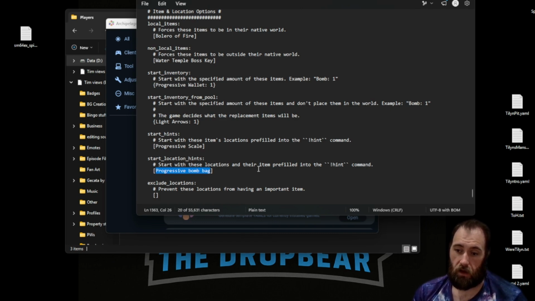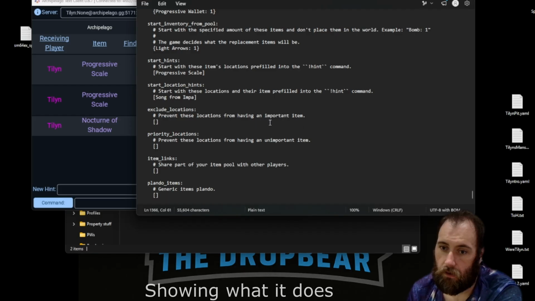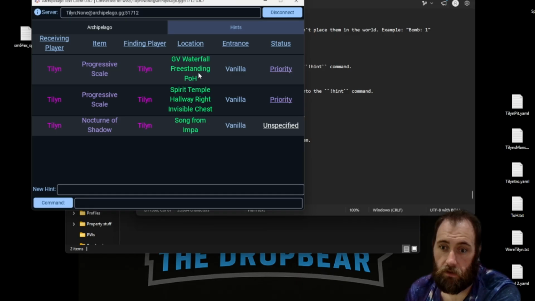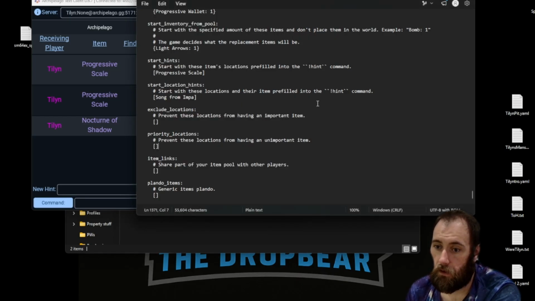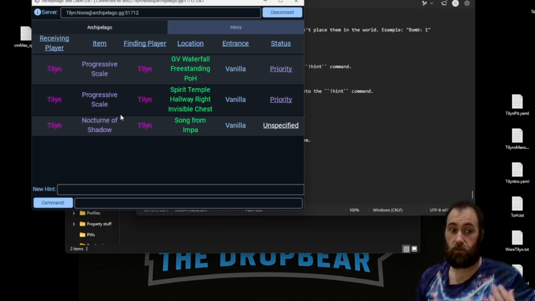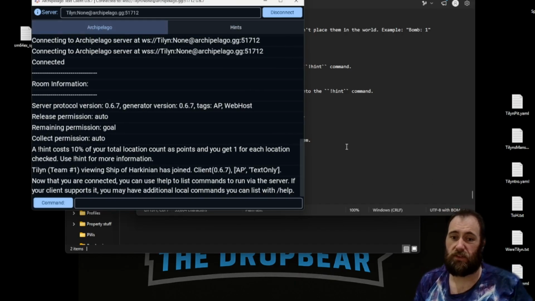So you start with these locations and their item pre-filled into the hint command. For this, you want the location itself. Let's say you didn't want to have to do child stealth. So you go Song from Emperor. We're going to go over and we can see, in this, we hinted where the progressive scale was to start, which we can see in the hints. That's where they are. And we can see what the Song from Emperor is, and that's Nocturnal Shadow. That tells us, hey, that's where those are. Awesome. And then we can just go through it. As you can see, I haven't started anything at all.